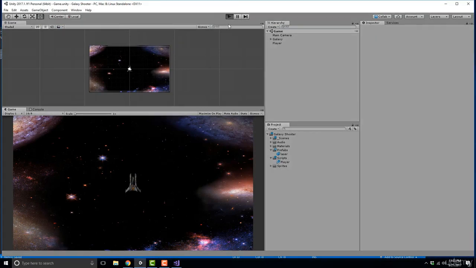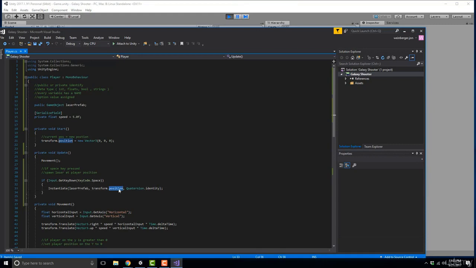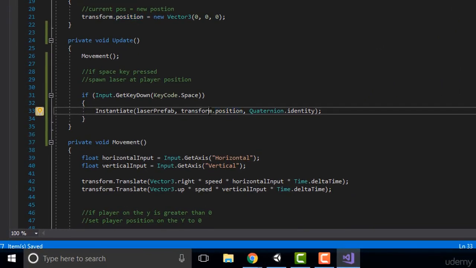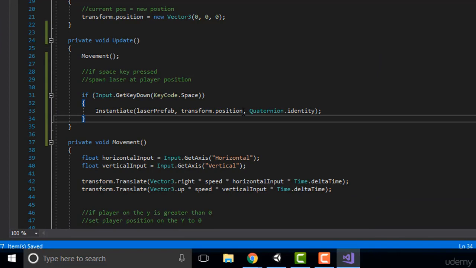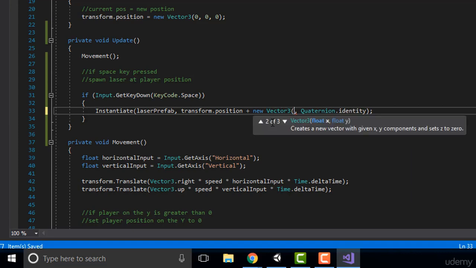Now when we run the game, every time you hit the space key, we're going to create a laser, and it's going to be at the player's position. That doesn't fix our problem, though, about wanting to instantiate it above the player about 0.88 on the Y. So how can we go about doing that? Well, here's our position. What we could do is add 0.88 on the Y to this position. To do that, we would simply come in here and say plus new Vector3, because it's a position variable. So we're going to add a vector to another vector.